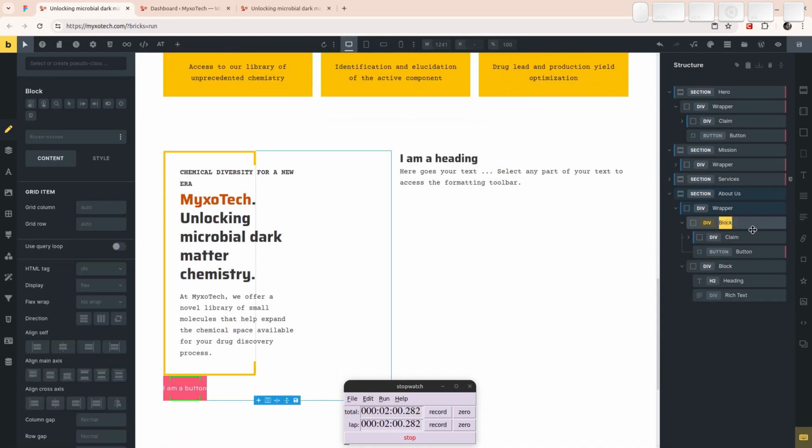I think we should. So we have the left column here. We're not going to the styling. We're going to naming stuff in our structure panel. And the left column is going to be called, not left column, but claim wrapper. I'm going to think of something better later.